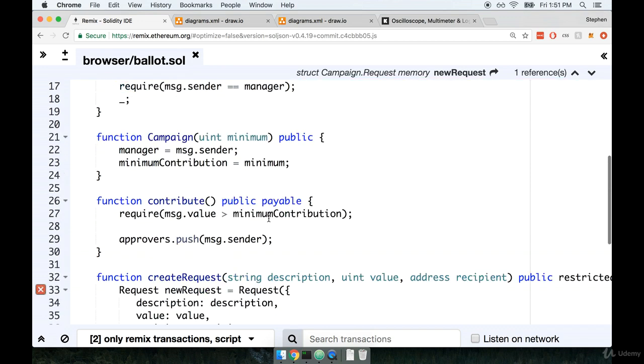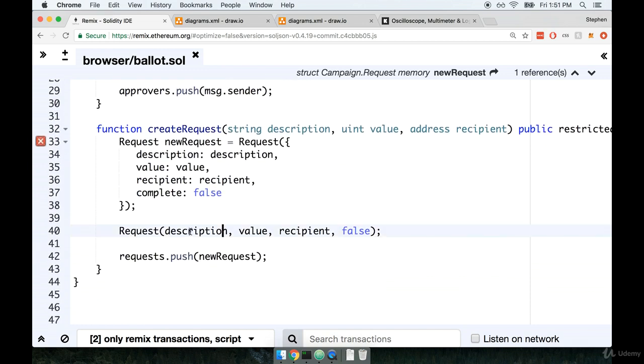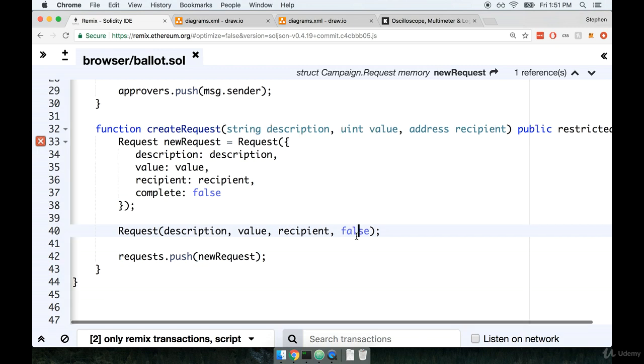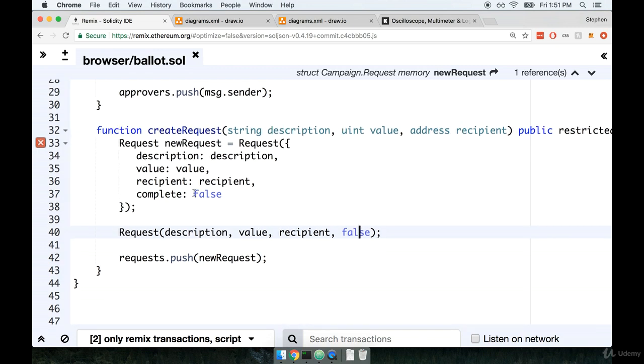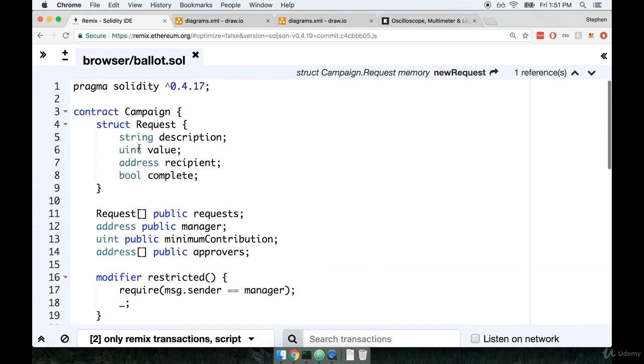So when we use this alternative syntax, Solidity assumes that the first argument will be used for the first field defined in the struct. The second will be for the second field defined in the struct, recipient for the third, and false for the fourth. So it's all about the order in which we list out these fields right here. And when I say that, maybe you will very quickly get a sense of why I very highly recommend not using that syntax. Well, here's why.